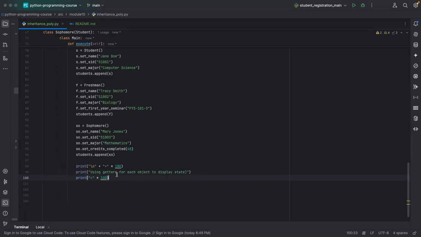All right, so basically what I'm implementing here, I am just doing some simple formatting. What this will do is give me 100 equal signs all the way across. It will say using getters for each object to display their state. And then it will provide, again, 100 equal signs across, just as a separator to see the different outputs.